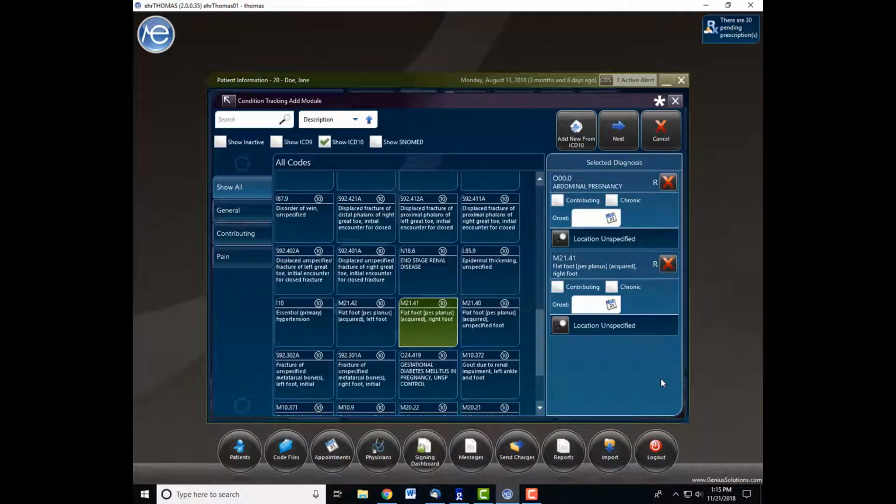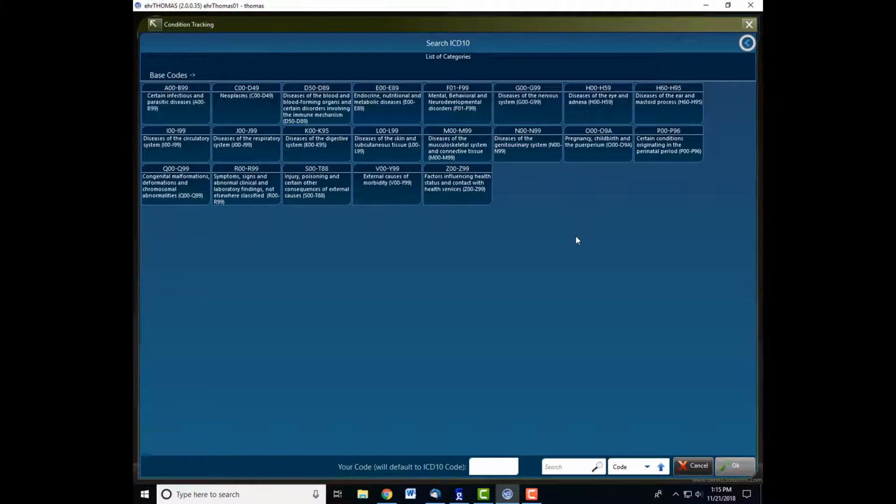If the ICD-10 code selected does not exist in your list, it can be added through the Add New from ICD-10 button. Click the Add New from ICD-10 button. This will bring the user to the complete list of ICD-10 codes. There are two ways to select a code. One is through the code picker or through the search bar.